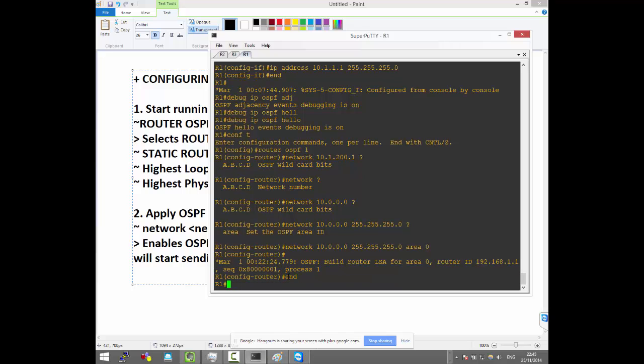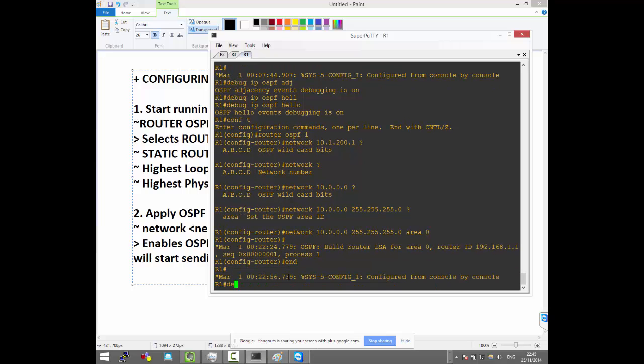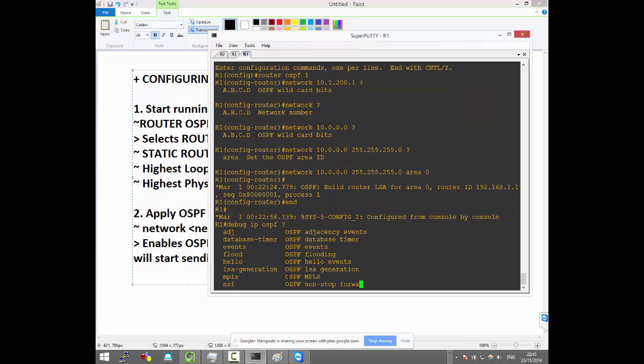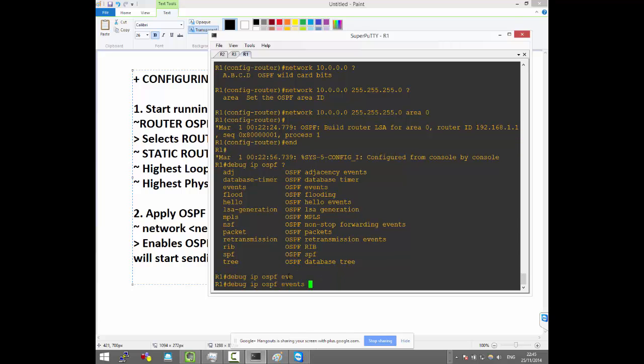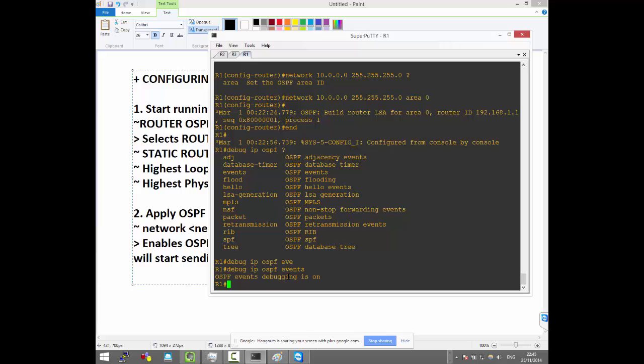Let me use debug ip ospf events. Let's just go with events. Let's see.